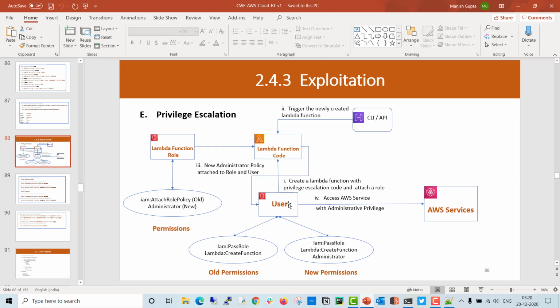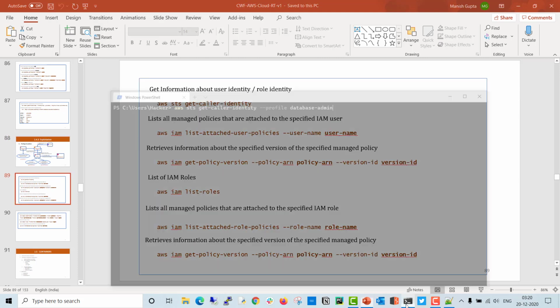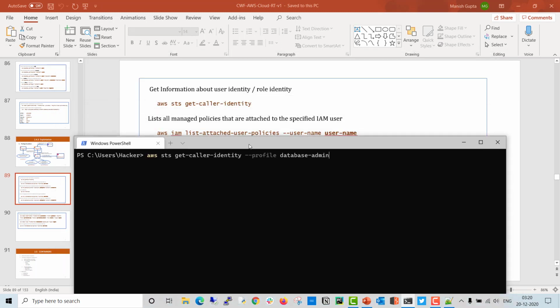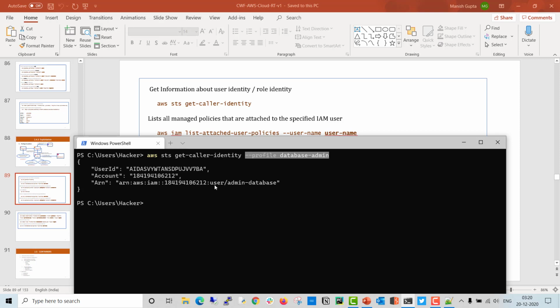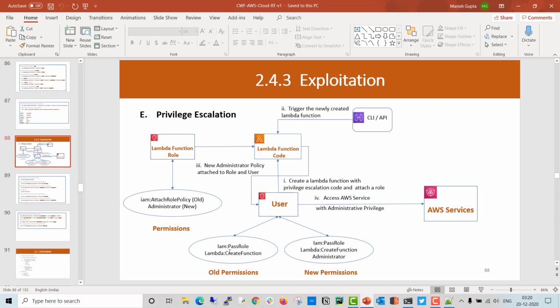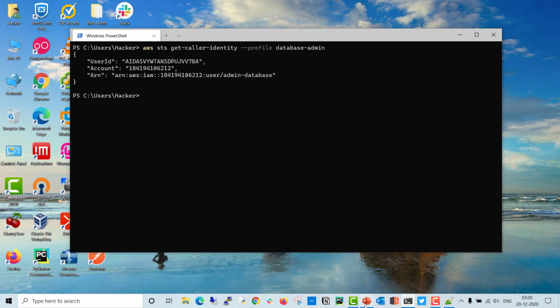Suppose we have a user. Let's enumerate information about the user. Suppose I have already compromised one account, and this is the identity of this user. I configured it in this profile, and this is the username, admin database. Basically this is a user which has these two permissions: pass role as well as create function. Let's see what permissions are basically attached to this particular user.